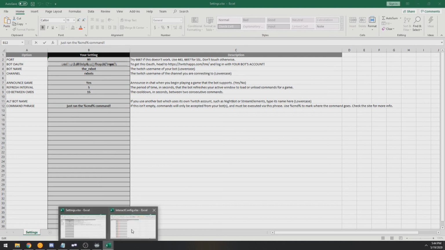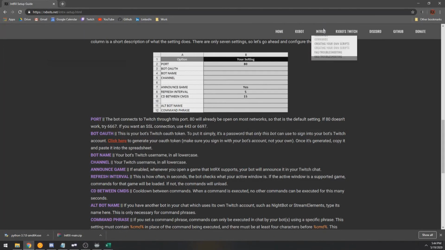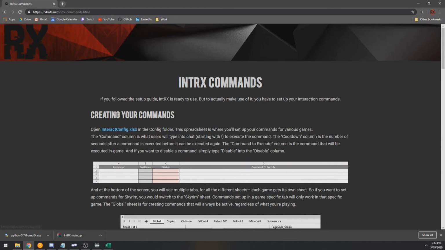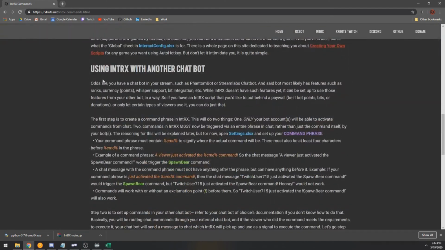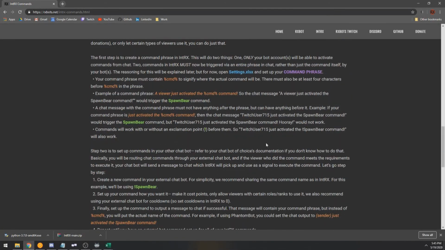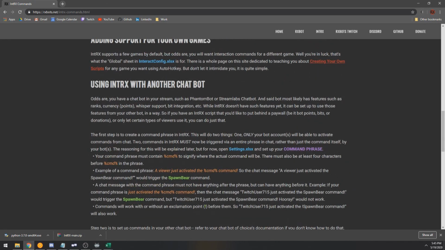But with this, please read the information, which is under the commands tab. It is all of this stuff here. There's actually quite a bit of information. Please read through all of this. This video is not going to cover everything. Just give it a quick skim. It will make your life way easier.